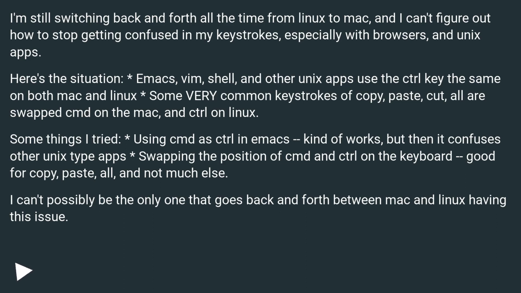Here's the situation. Emacs, Vim, Shell, and other Unix apps use the control key the same on both Mac and Linux. Some very common keystrokes of copy, paste, cut, all are swapped: CMD on the Mac, and control on Linux.